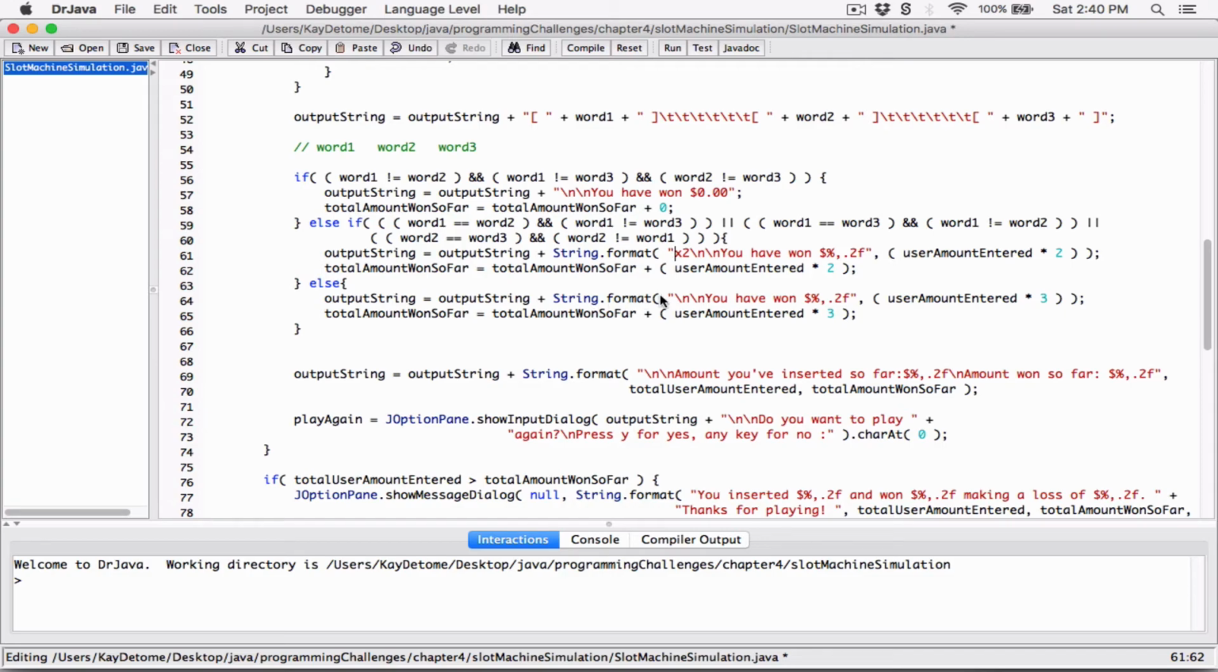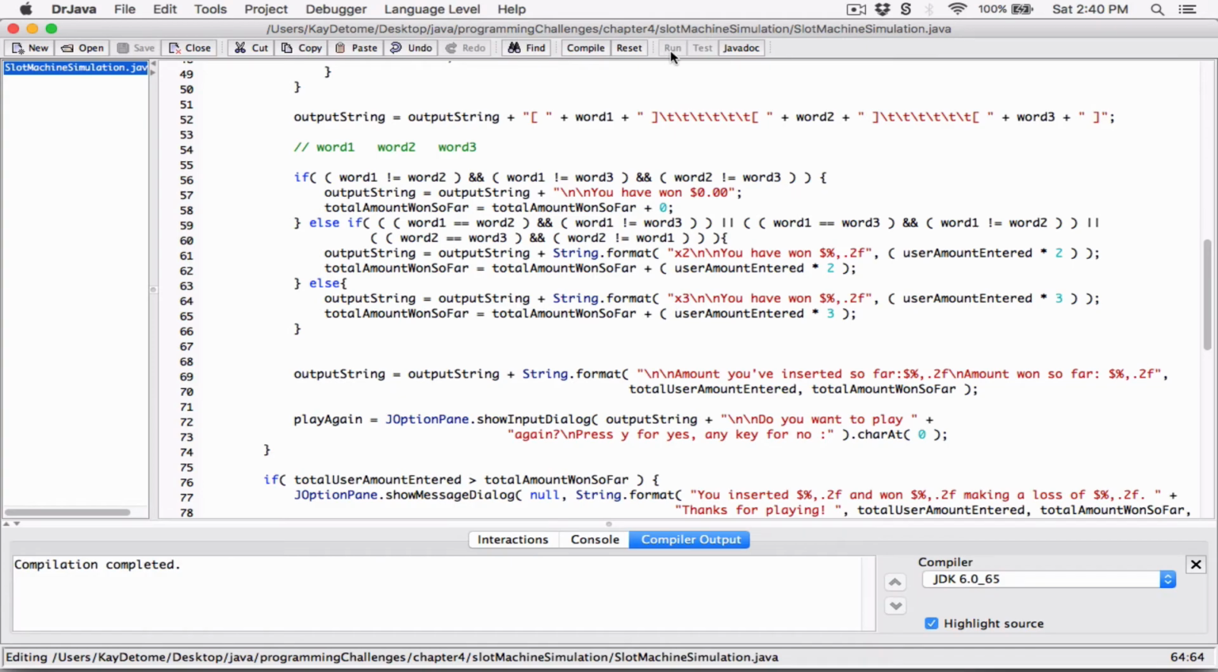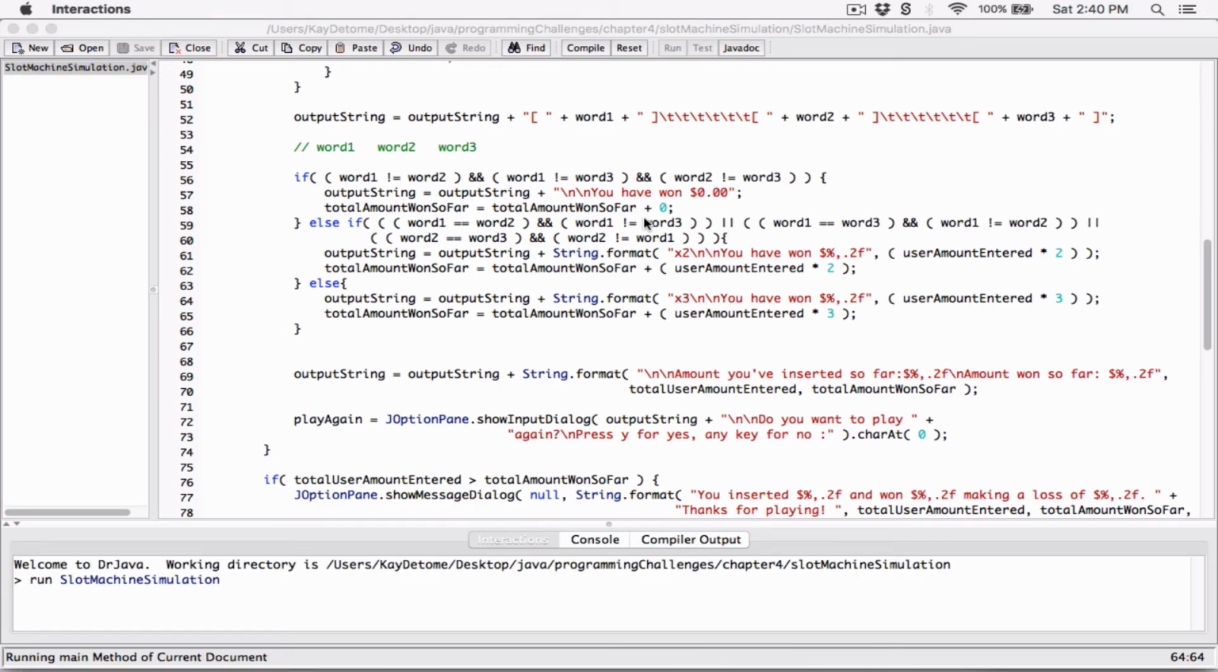And if three of them match, I want to display ×3, before the new line and before how much I've won and everything is displayed. So it's going to display right next to the words. It's a good way to just make the program look good. So I'm going to compile this and run and then see what happens.